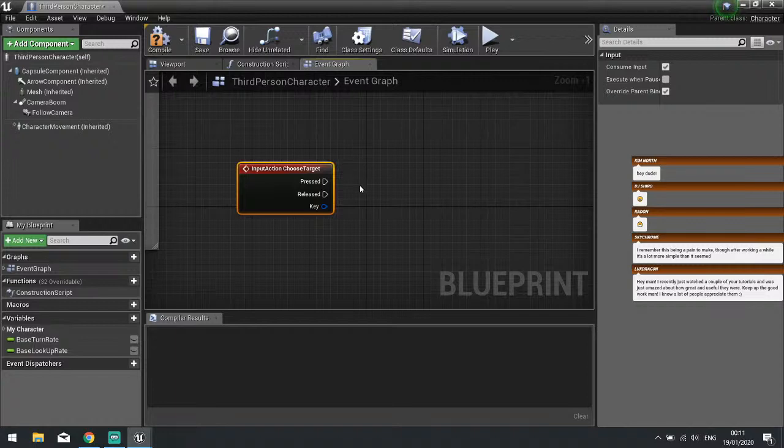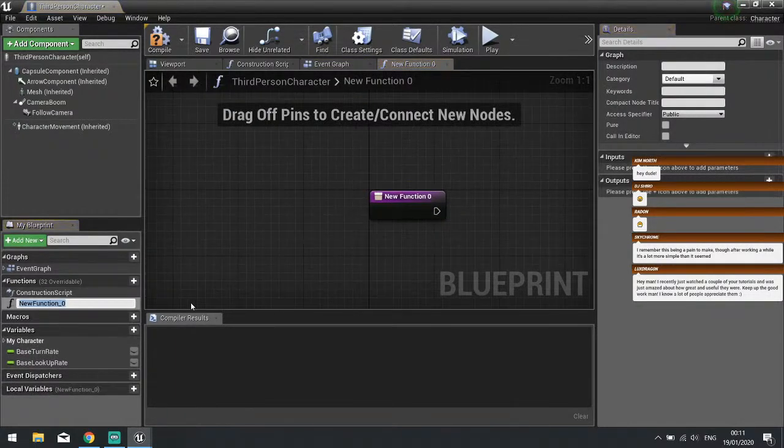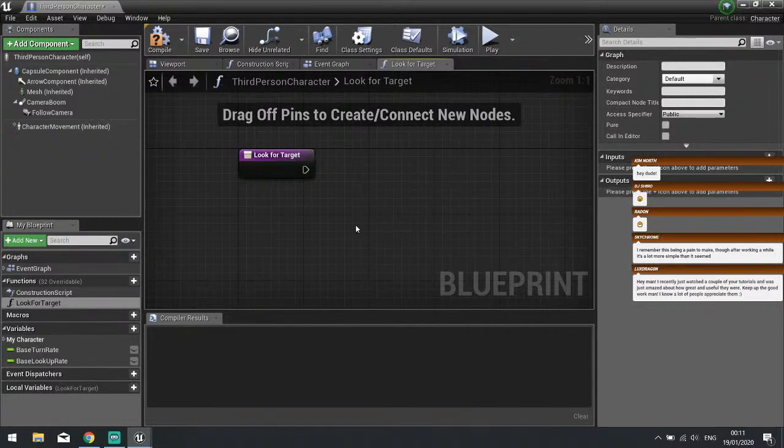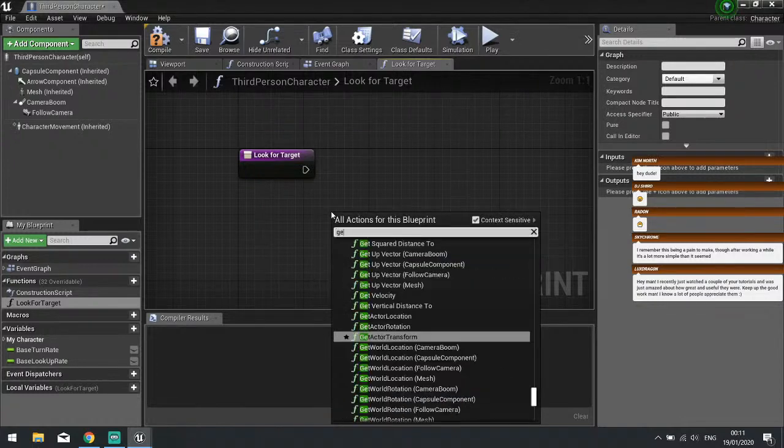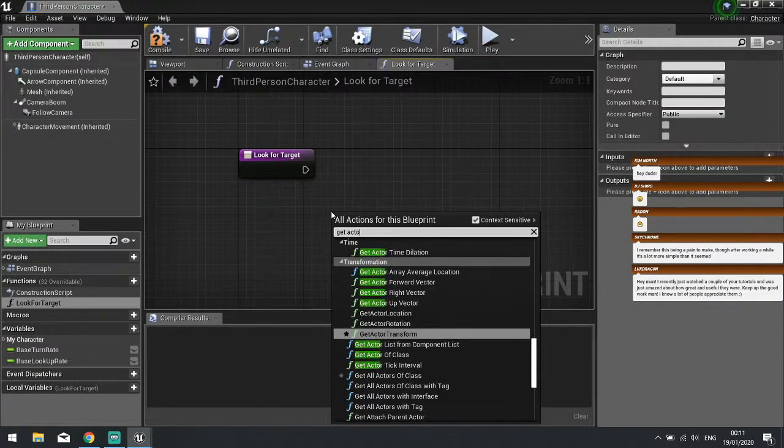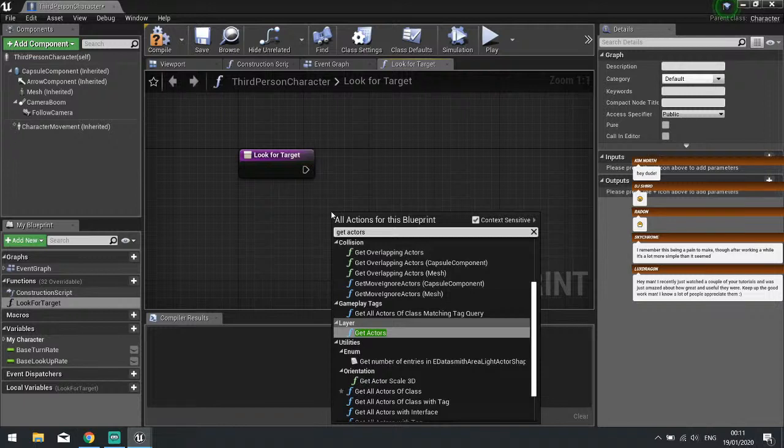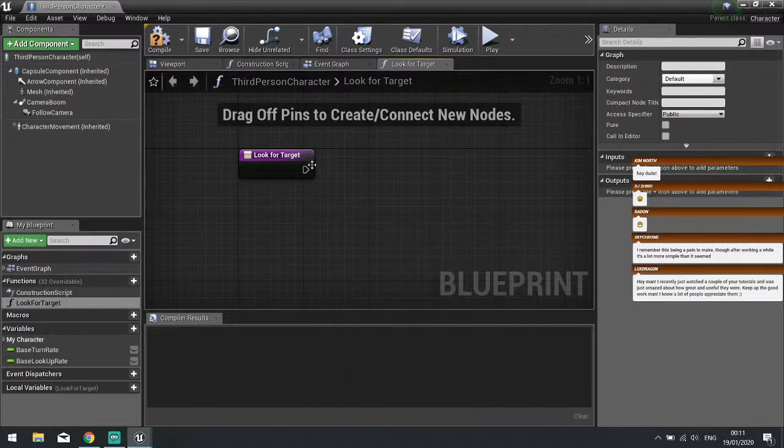When we push this, we need to look for a target. So I'm going to create a new function here, and we're going to call it look for target. This function is going to be the thing that looks for a target. So what I'm going to do here is I need to get all actors. What would be the best way of doing this? Also, I want to pick the ones in front of the player in a sort of shape.